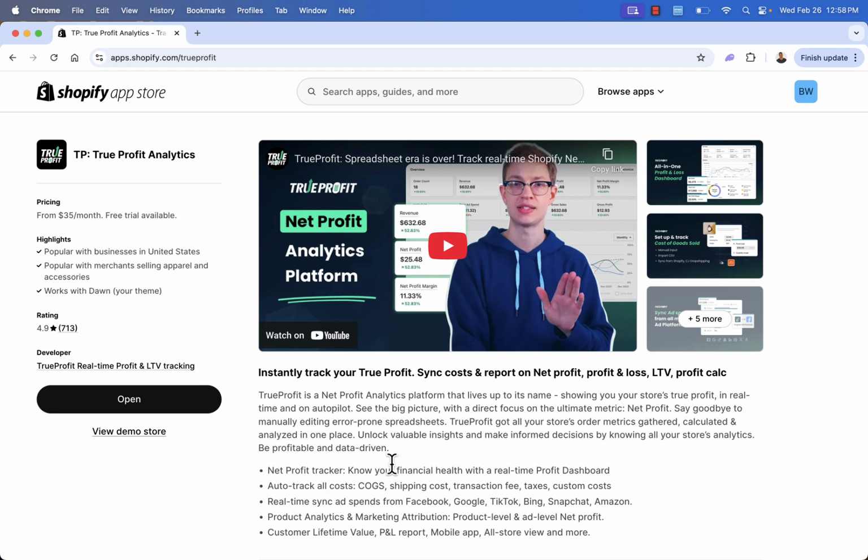Net profit tracker, COGS tracker, updates in real time, pulls in data from Facebook, from Google, from TikTok, from Bing, from Snapchat, all of the big marketing channels. And it's going to give you those core reports right off the bat. Profit and loss. You can see it in the mobile app as well. Really, really cool. It's a total store view of your numbers.